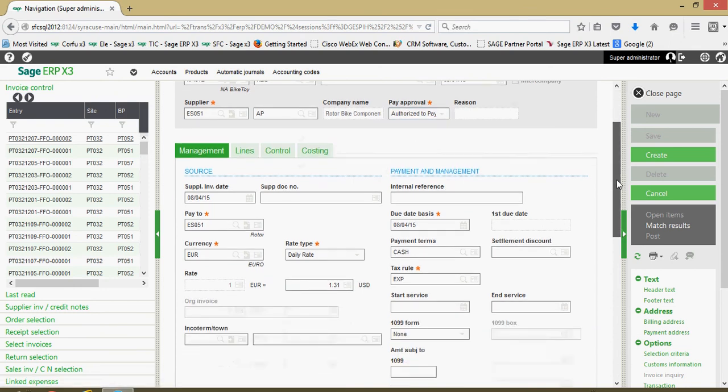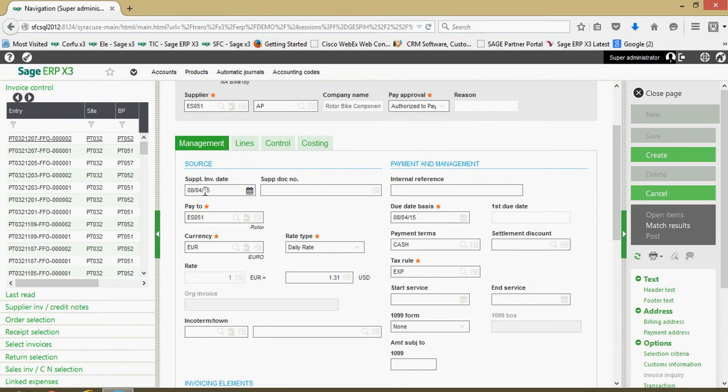Down here next on our management tab, we have the date, the supplier invoice date. We have the supplier's document number, or in other words, the supplier's invoice number. We have a pay to account, so this is going to be the account to which the, whether it be a check or a wire transfer, will be issued to. We have our currency setting for the document.